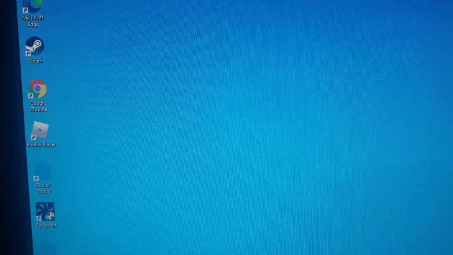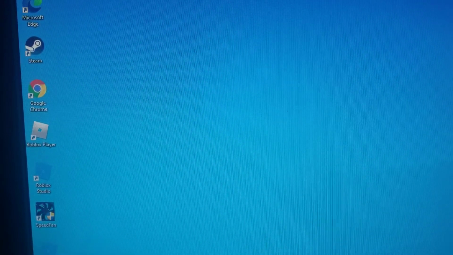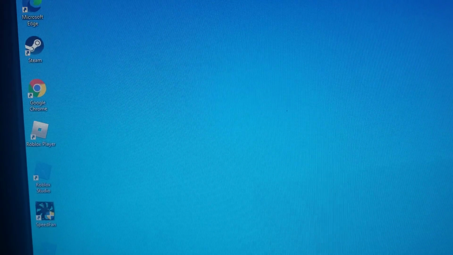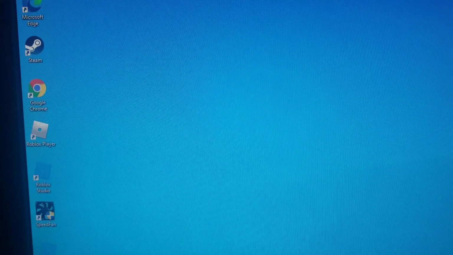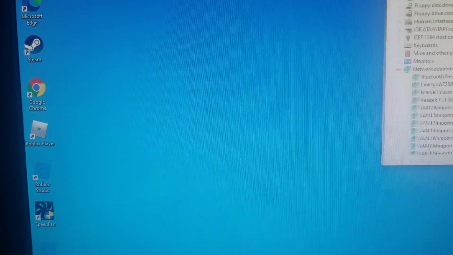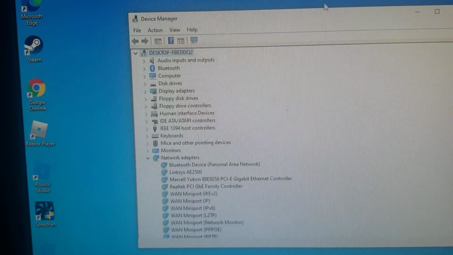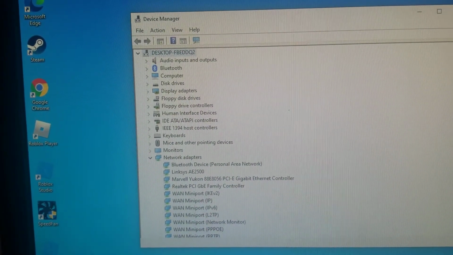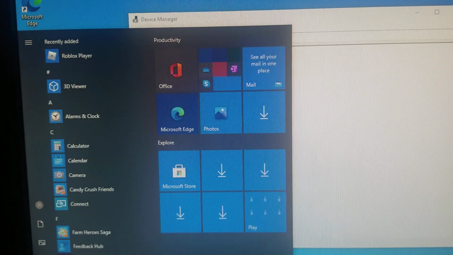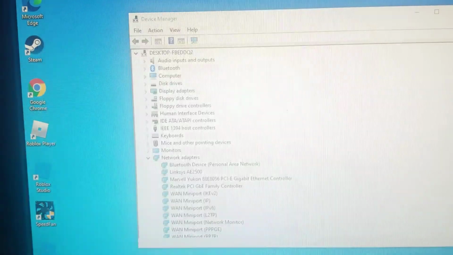So you'll log into your PC, you'll log back into your laptop, and everything is working fine except for your wireless mouse or your wireless keyboard or your Wi-Fi. This is how you can fix that. So just go down to Device Manager in your Windows 10. You can just hit Start and type Control Panel, and it'll come up.